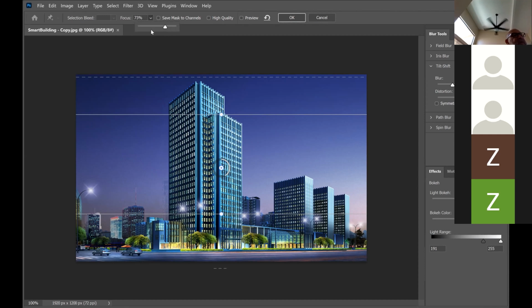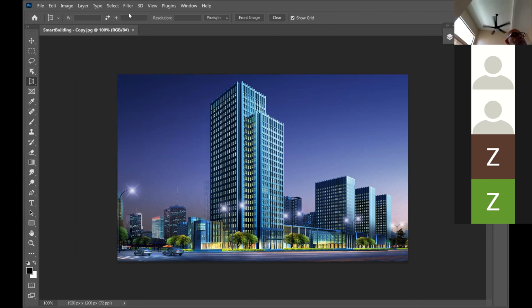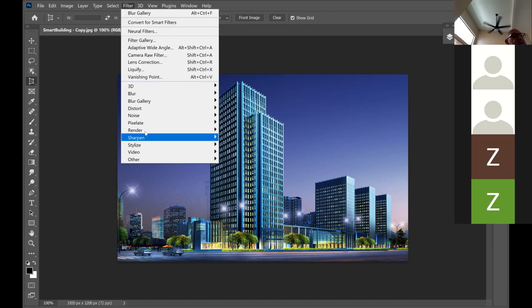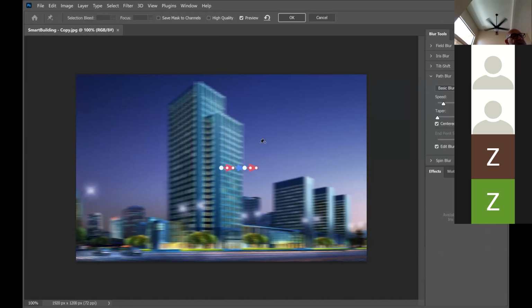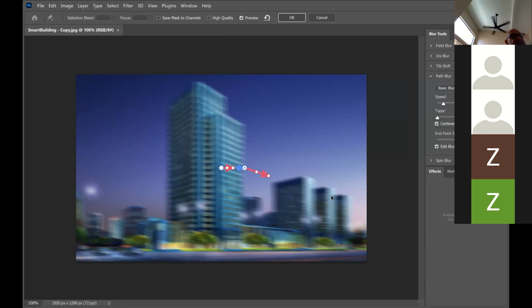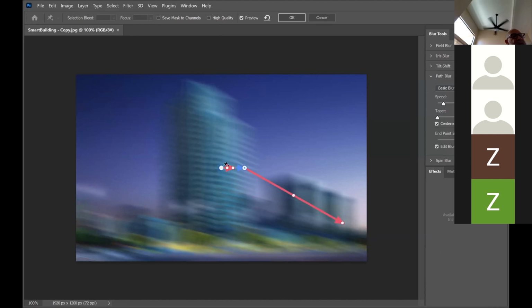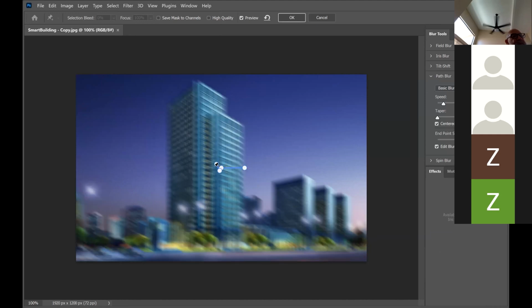I've never done that. Let's try focus. I haven't done that either. Cancel. Let's go to filter, blur gallery. Let's try path blur, which is kind of interesting. It's got this path stuff that you can adjust. Oops, I just screwed up. Hang on.